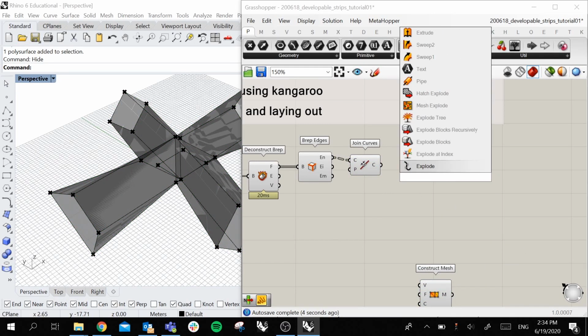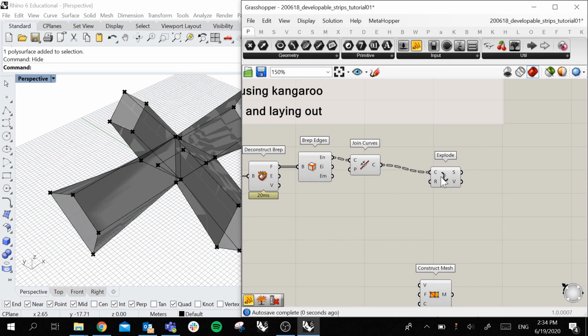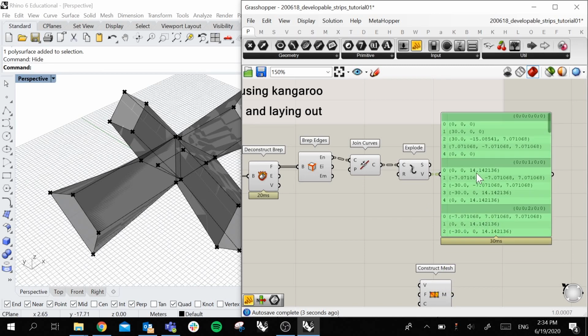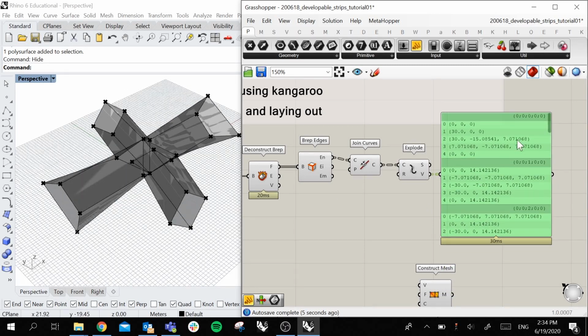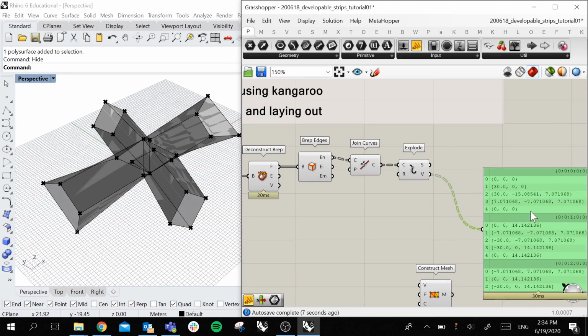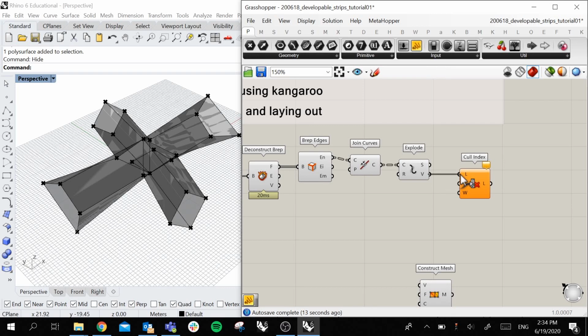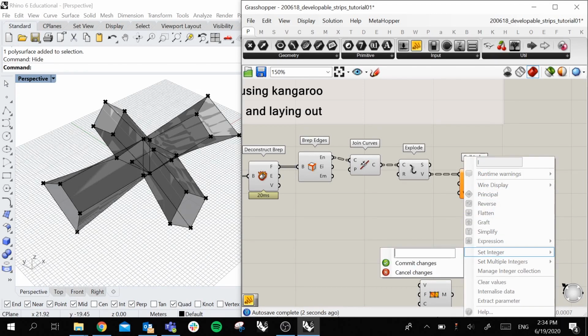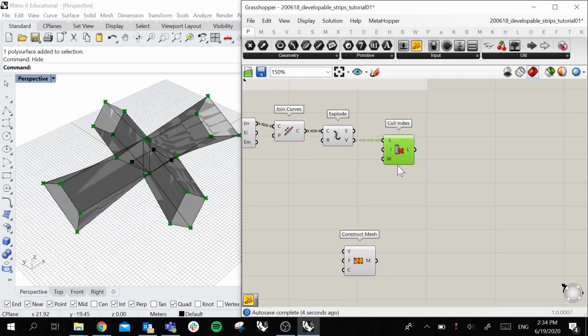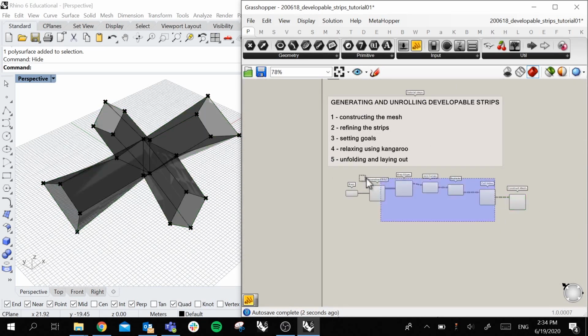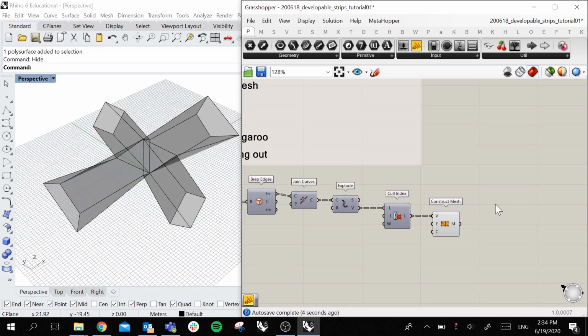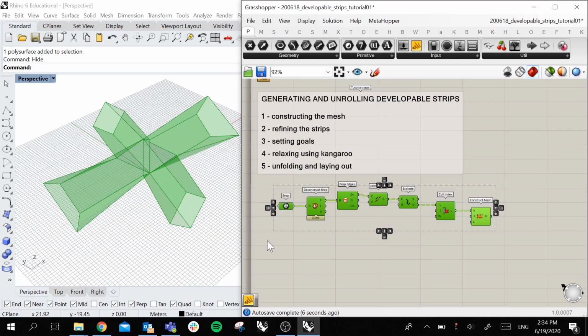Now we explode the polygon we got, and here if we look into vertices, we will see that we have 5 vertices for each polygon. It's because it's a closed polygon and the last one is the same as the first one, so we have to cull it, cull index in integer, we put -1. Okay, so here when I plug those into a mesh, I have a perfectly clean mesh. Here we go. This was step 1 of this tutorial.